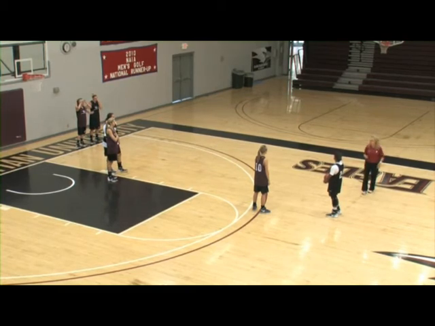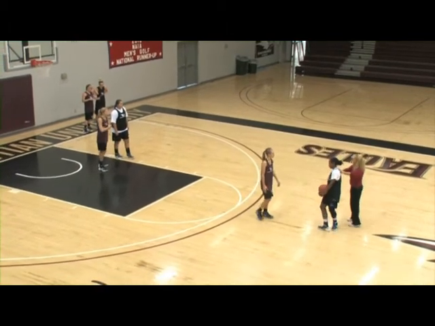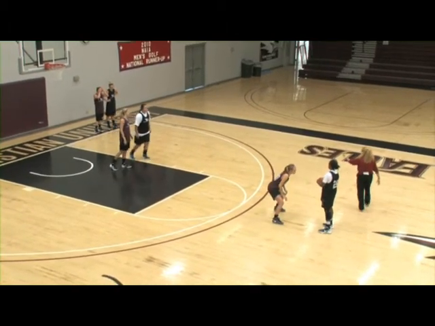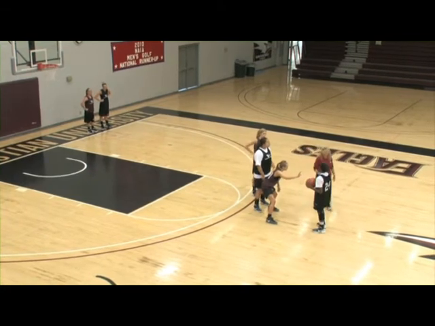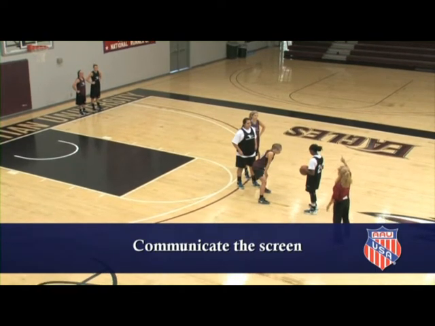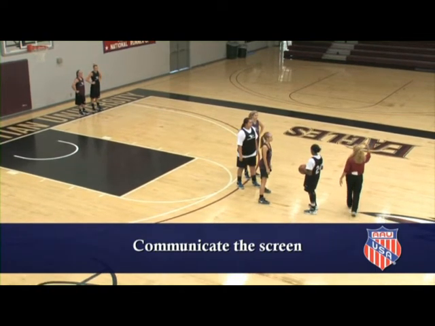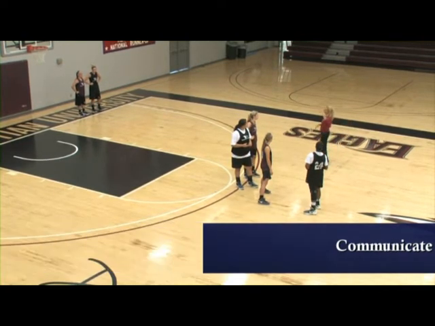We'll start with an on ball in the middle of the floor. So let's just say we're up here, and you're going to come set an on ball screen. The first thing we do is we communicate it first and foremost. Screen left, screen left, screen left. Our communication rule is we say it three times.